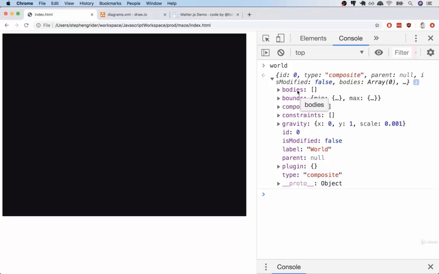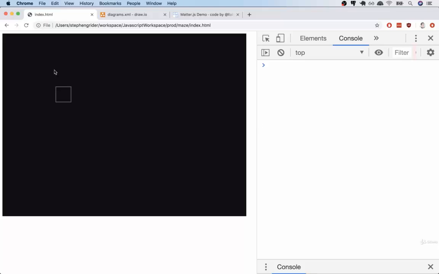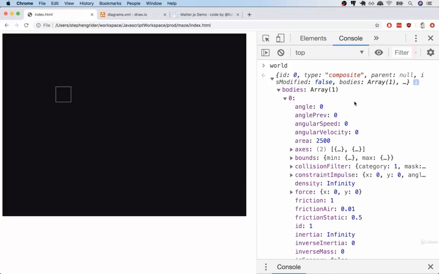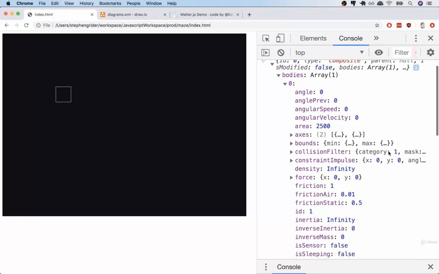One property in particular, well, let me refresh, sorry, really quick. I need to make sure the shape is visible. So once the shape is very visible, I'll look at world again, and then look at the bodies property. As soon as I do so, I'll see that there's a single object inside there. This is the object that represents this rectangle shape. It has a lot of different properties in it that describe its physical representation in the world.